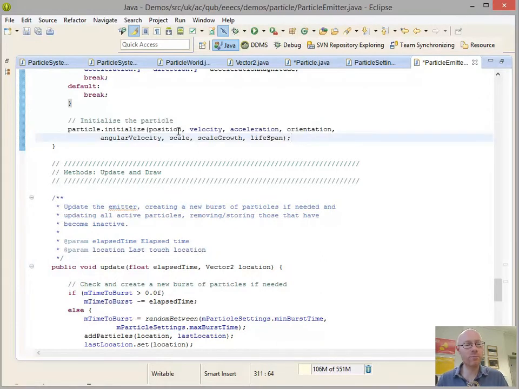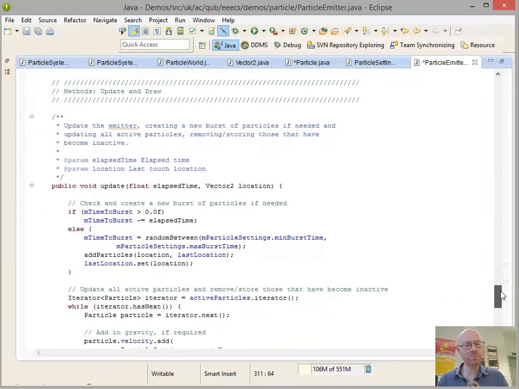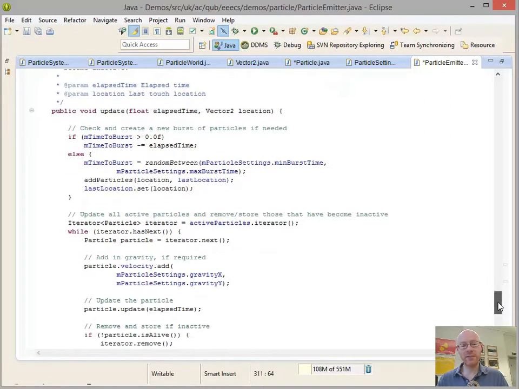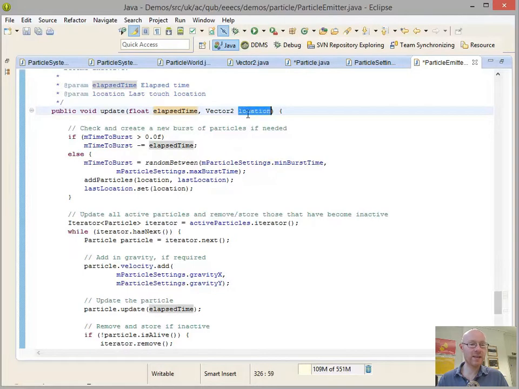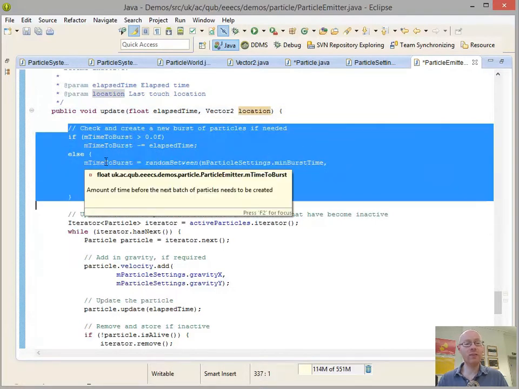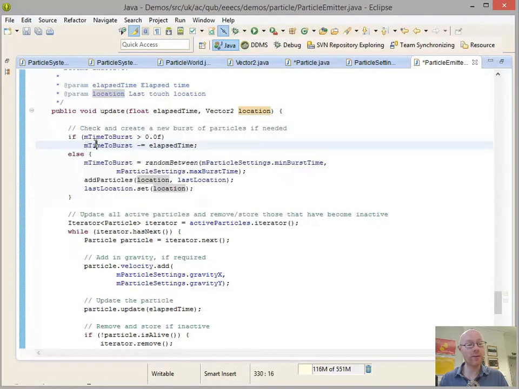So we call them the different properties, pass it in, that sets up the particle overall. Last thing then is update and draw. So if we're updating our particle system, we're passing in how much time has elapsed and any sort of touch locations that we have. This is the current touch location. So the first thing to do as part of update is actually check to see, do we need to add in a new bunch of particles?